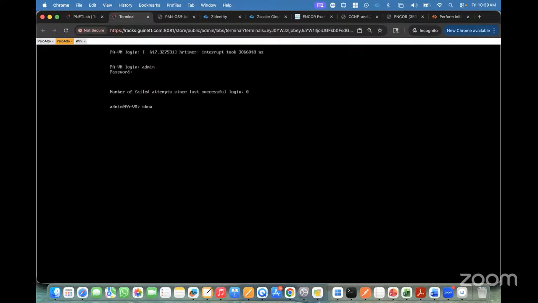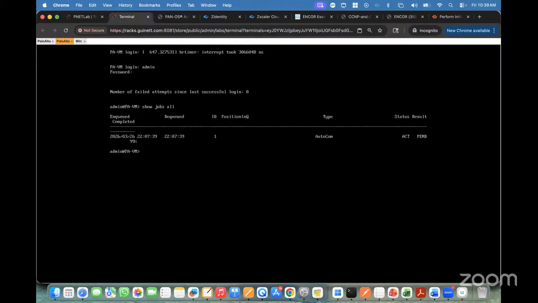Okay. So you run the command show jobs all. Show jobs all is going to show you what all jobs you are running to complete the commit process in the firewalls. So you can see, now you guys are lucky. You can see the auto commit is still showing here. Refer to this screenshot: your firewall commit is 99% and result is pending. Auto commit is not completed.